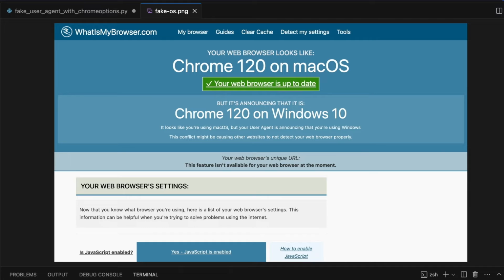It states your web browser looks like it's on Chrome 120 on macOS, but adds, but it's announcing that it's on Chrome 120 on Windows 10. Manually changing the string does work to tell sites that we're using something different than what we actually are. However, websites can really easily figure this out. Therefore, let's explore other methods to setting up fake user agents.